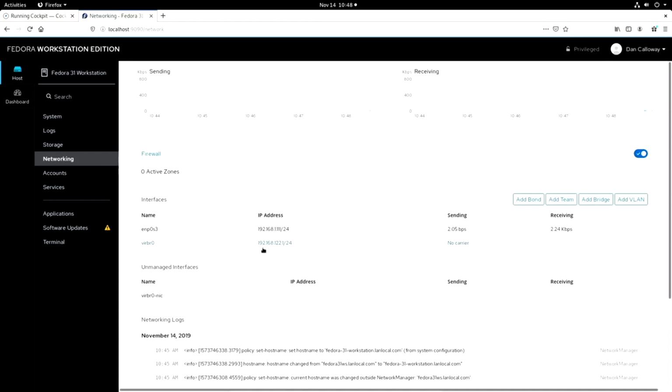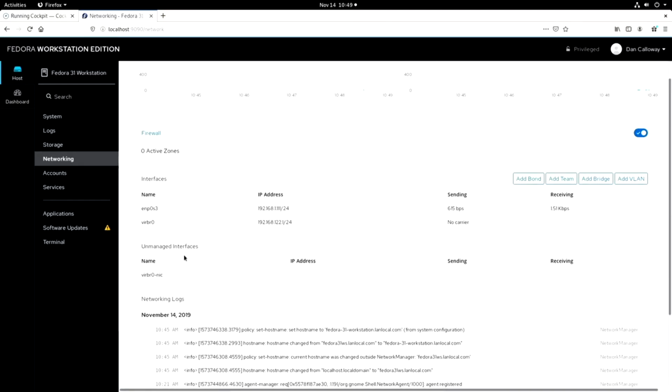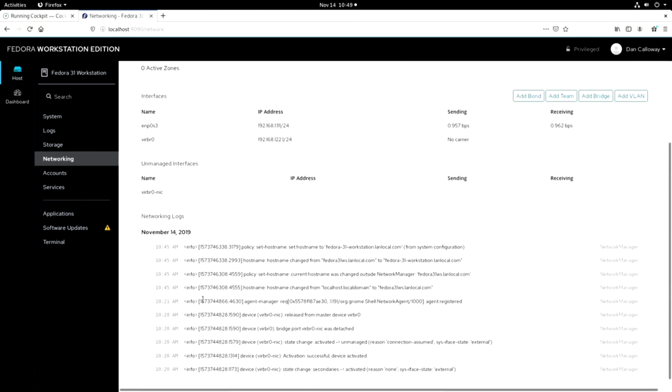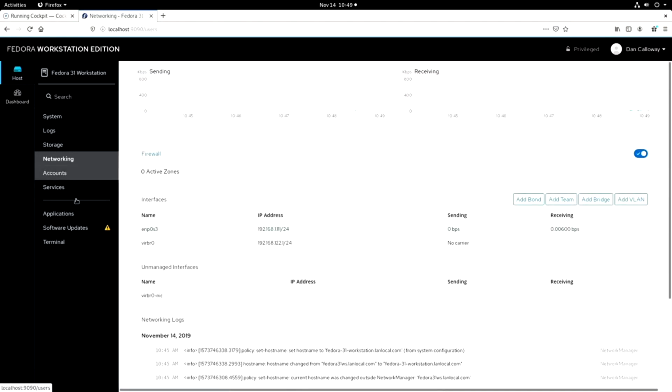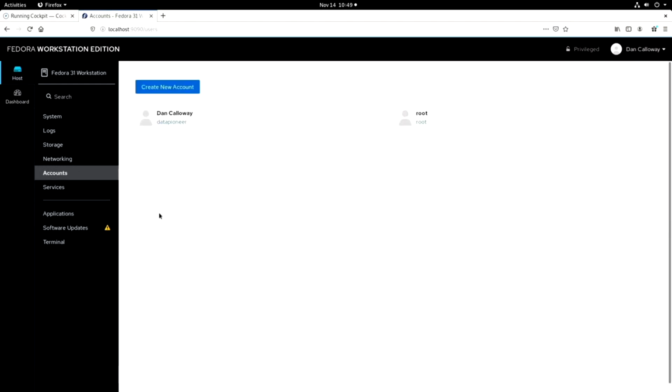that's set at 192.168.122.124, okay, with no carrier. The unmanaged interface is the VIR-BR0 NIC, okay, and then here are the network logs that are being presented. Let's go out on the accounts, and you can see from the accounts aspect here that I have 2 accounts set up in the system, one for root and one for myself, which is Data Pioneer, as a privileged user.